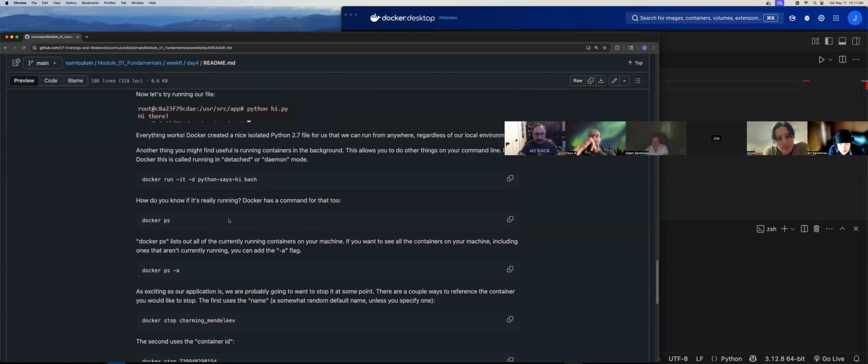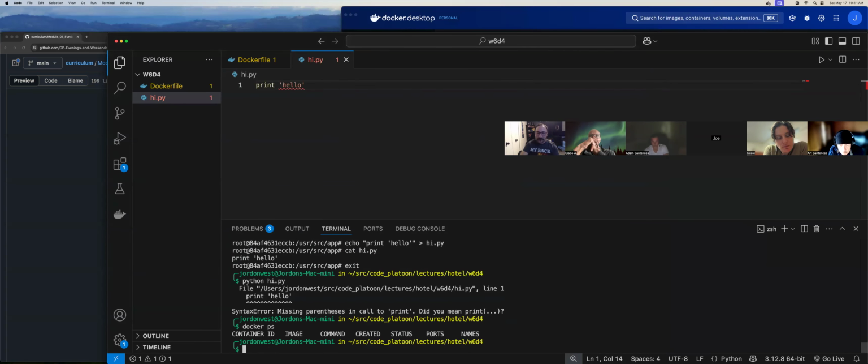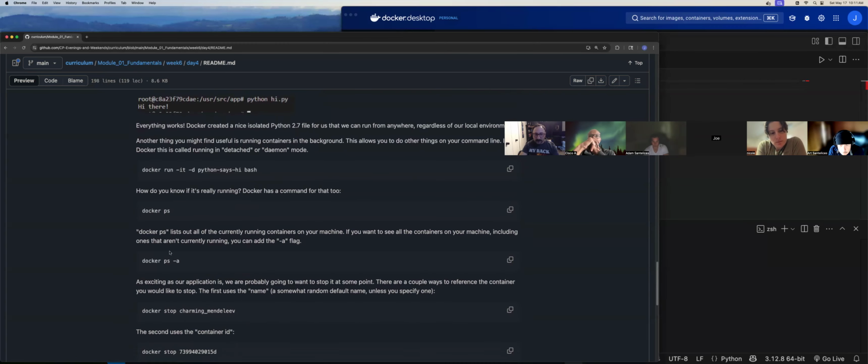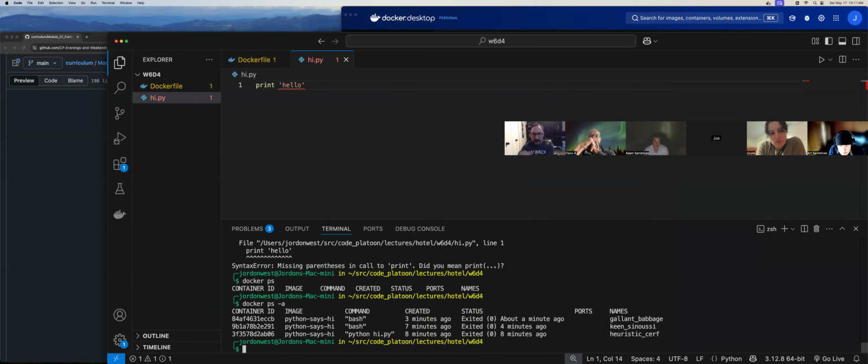How do you know if it's really running? Docker. Oh, Jordan, that's what I was looking for earlier. This is going to not show that. Okay, this will show all of the running images on my machine. Notice it's three times I've started up and killed this thing and it says exited. We can keep stuff alive and it would just continue to run and be alive.